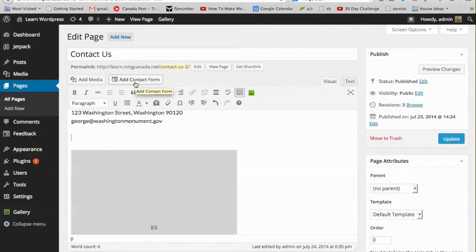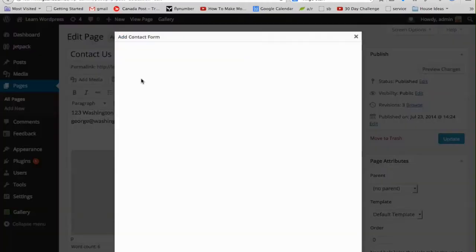button. Now, if you are sitting there at your computer and you're saying, but Jason, I don't have an Add Contact Form button beside the Add Media button, well, not to worry. You just have to install Jetpack, and we have a video in this series on how to do that. So just throw the brakes on and install Jetpack, and then meet us back here, and we'll continue. For those of you who have an Add Contact Form button, click the Add Contact Form button.